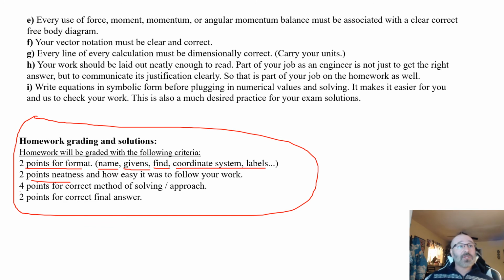The bulk of the points, the 4 points here, is: did you choose the correct method for solving this, the right approach? Do you have the right governing equation that you need in order to solve this problem? If you have that, there's 4 points right there. So right now you wrote things down, you have your givens, it's nice, neat, easy to follow, you've chosen the right governing equation, the right approach. There's 80% of your problem there, even if you get the final answer wrong.